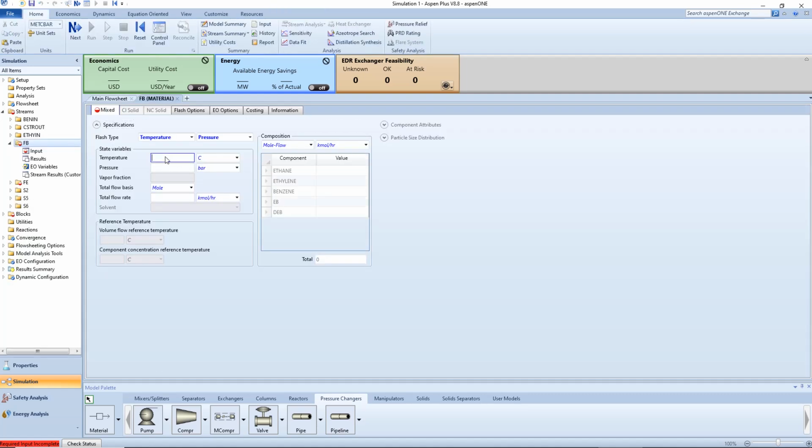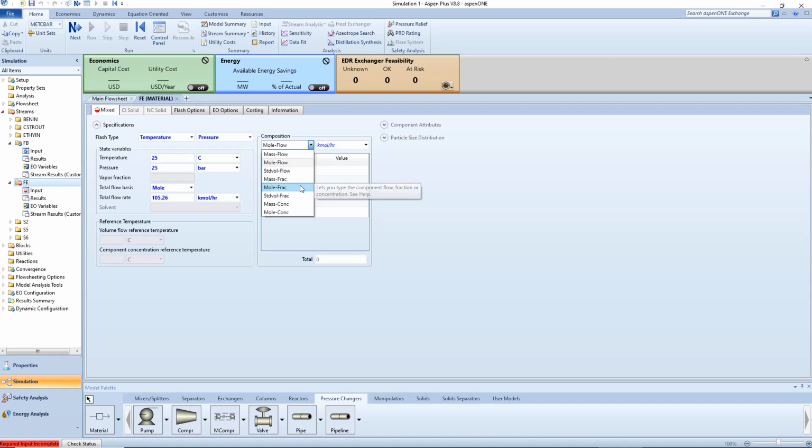So the feed condition of benzene is 25 degree centigrade, 1 bar, 100 kilomole per hour, and mole fraction is 1 for benzene. For ethylene, it is 25 degree centigrade and 25 bar, 105.26, and mole fraction is 0.95 ethylene and 0.05 ethane.